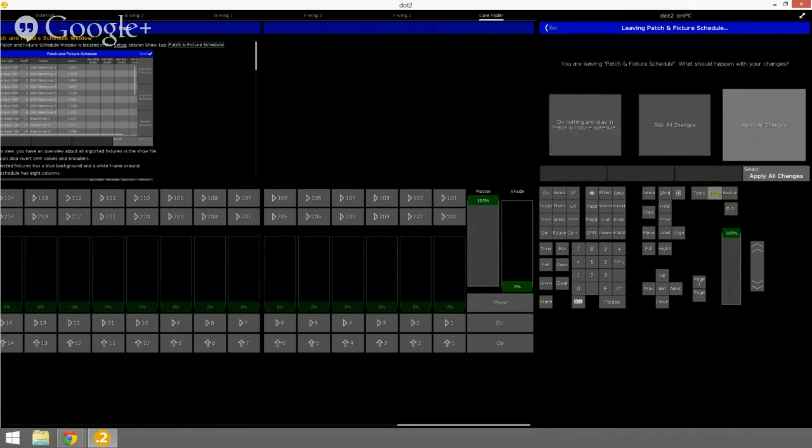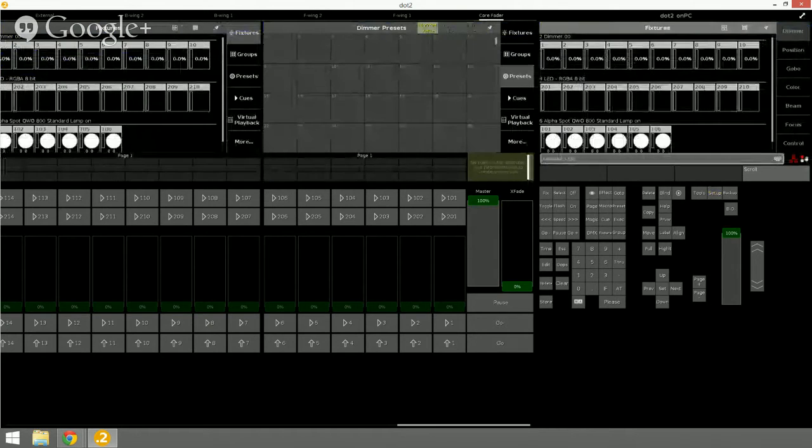I hit done. I'm going to apply all these changes. And now it takes you right to your fixture sheet. So this first screen is a very dynamic screen that's always changing in an effort to guide you through the process of programming so that you don't have to think so hard about what screens that you really want to see. They're right in front of your face all the time.